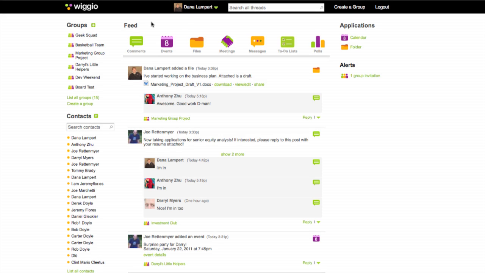To start a new thread, click one of the action icons on the main toolbar. You have the option to start the thread by adding a comment, calendar event, or file, or by scheduling a meeting, sending a private message, or creating a to-do list or poll. A thread can be associated with a group that you're in, or it can just be a thread between a collection of individual contacts. For example, you want to create a thread about a project you're working on.